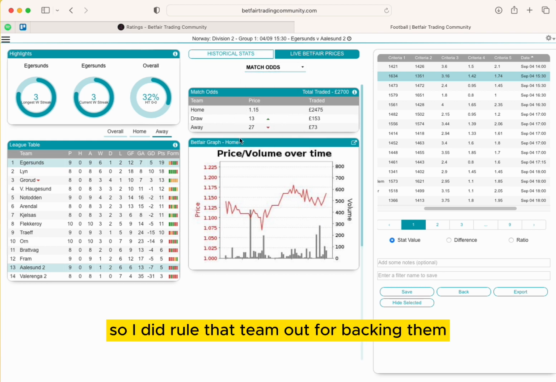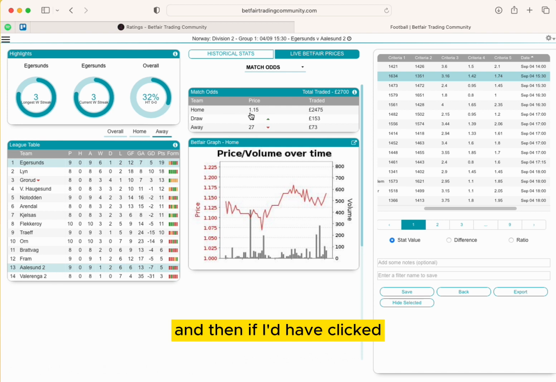So I did rule that team out for backing them, and then if I'd have clicked here to see the Betfair price, I'd have seen at 1.15, I'm not touching them. But what I can also now do is go, well, do you know what? Actually, I didn't think they were going to win. I didn't think they were going to score first. I think this data was actually favourable on them, and I disagree with that. So I could actually lay them, because that's what I could do here. So I could then lay them. It's fantastic potential trade there.